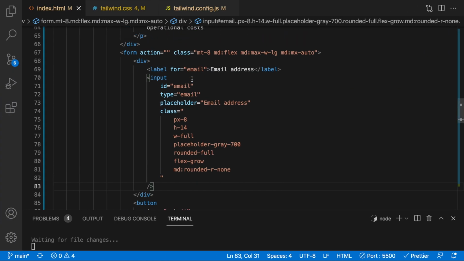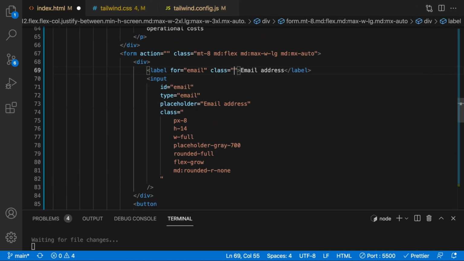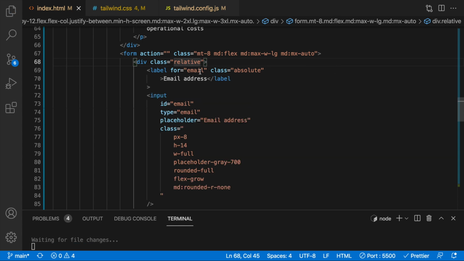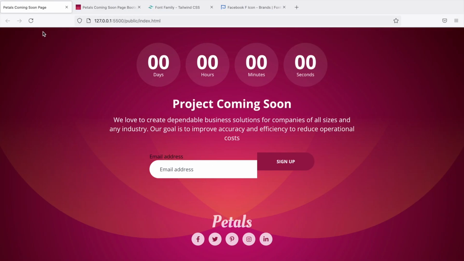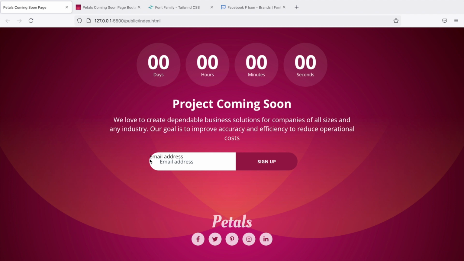We'll quickly change that by setting the position to absolute. And for that to work, we need to have relative class here, right? The moment you do this, yeah, you will notice that the email address comes up here. So let's make this label look exactly like the placeholder and place it exactly in this position.